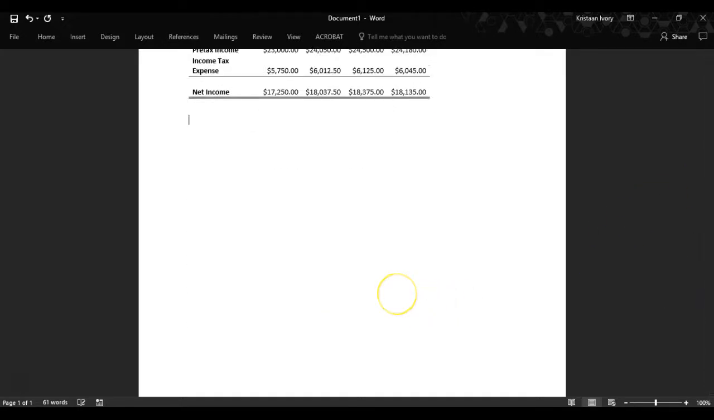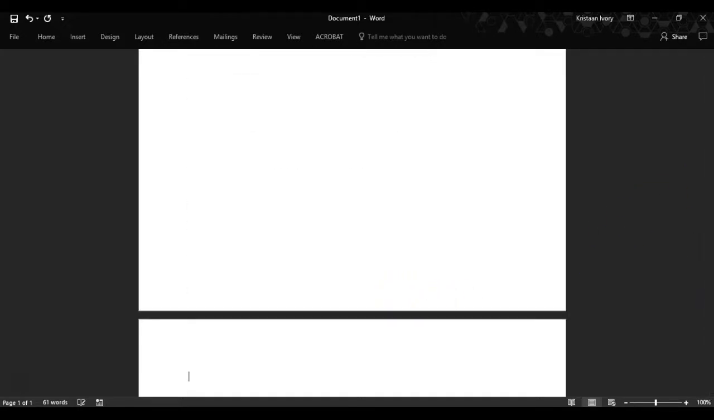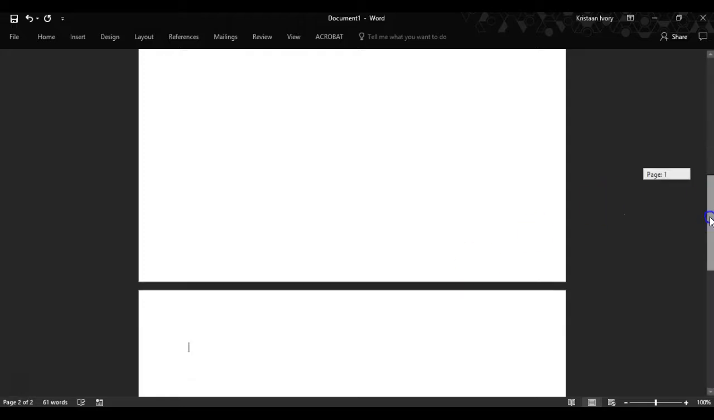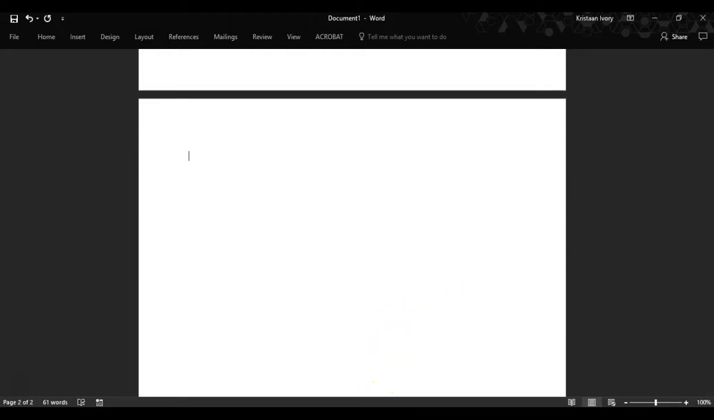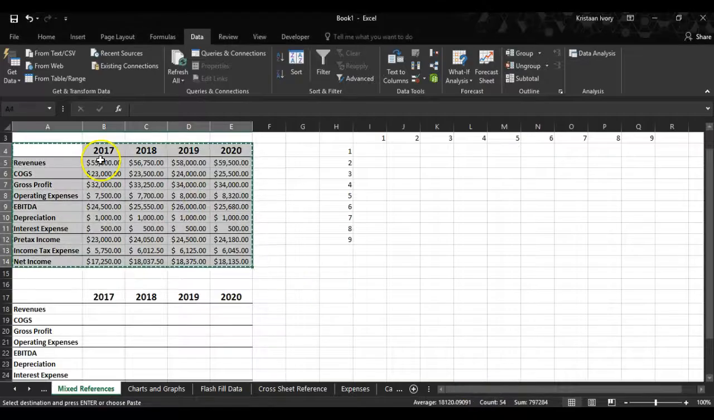So I'm going to real quick just get to another blank page. So I'm scrolling down real quick. And I'm going to do it again. So we're going to go back to our Excel worksheet. Still having copied the chart that we want.